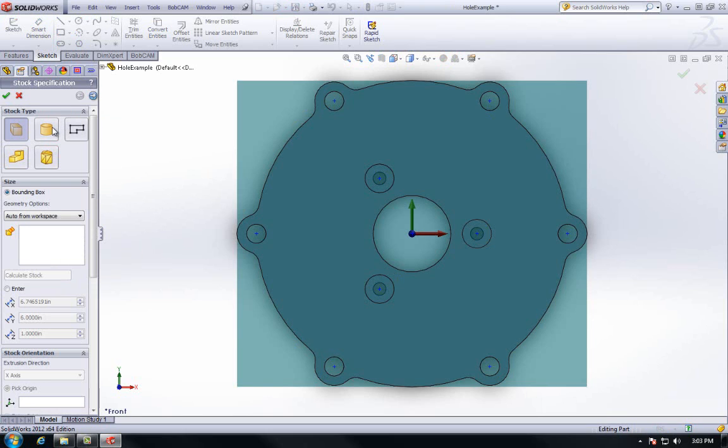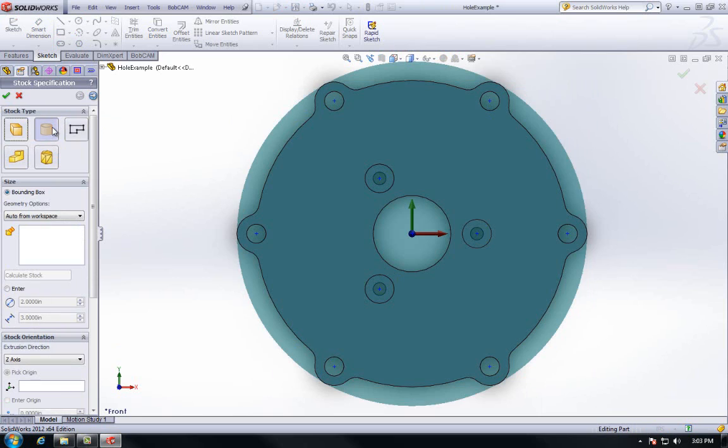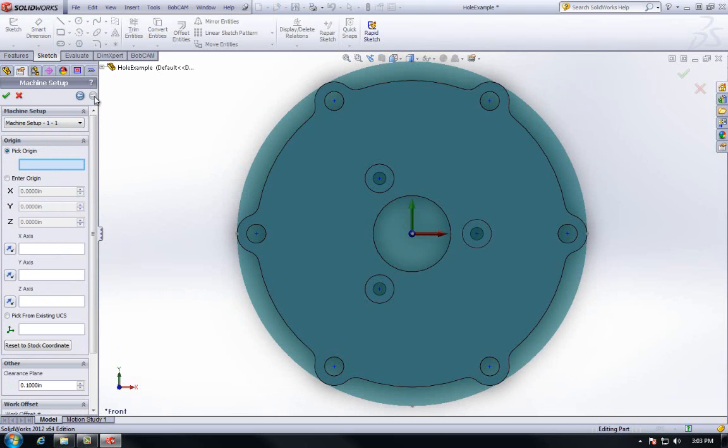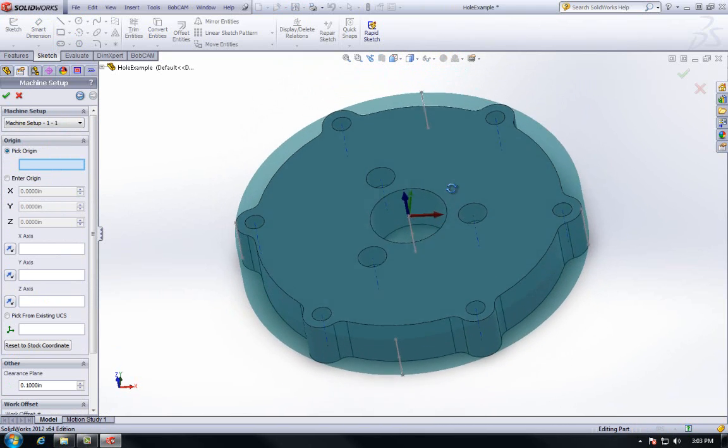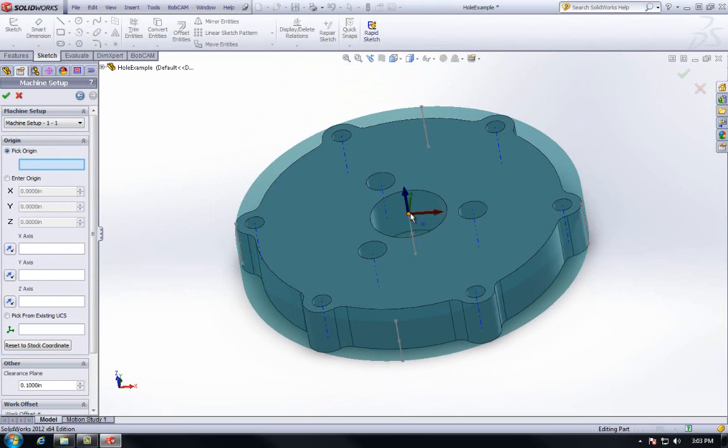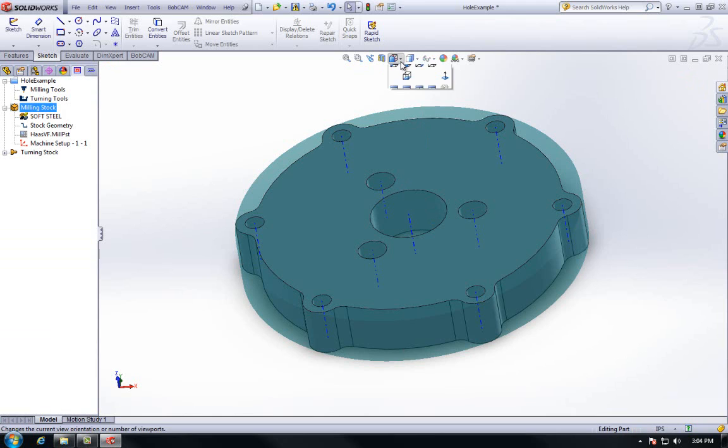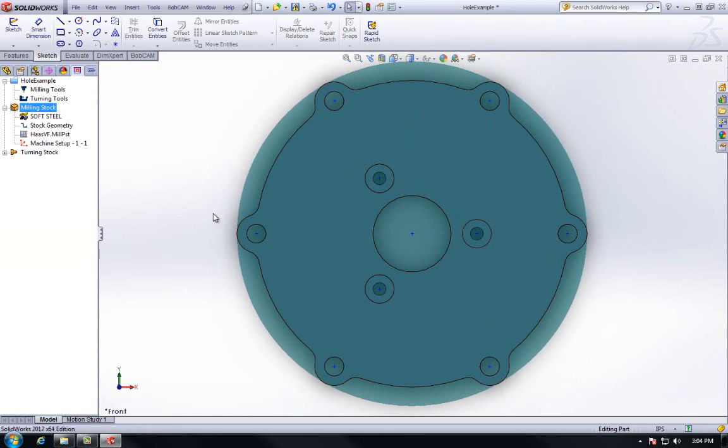We will need to define our stock. Select Cylinder. We will go with the automatic bounding box that is generated. Click the right arrow. We'll use the UCS at the center of the part. Click the green check mark and go back into a front view.